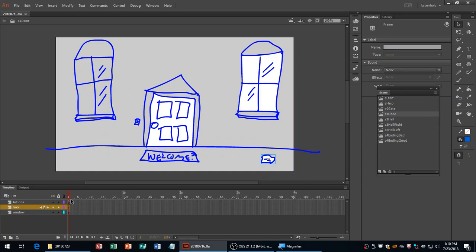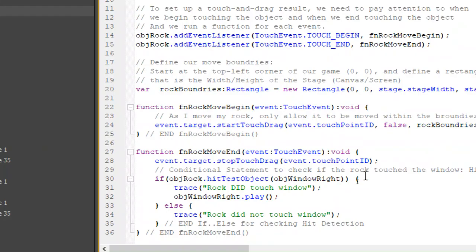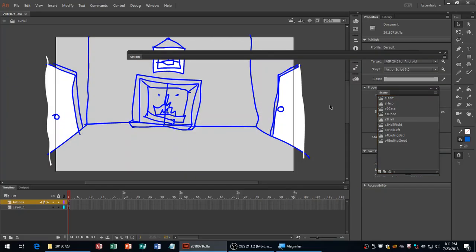The hit detection of this scene was basically one object touching another object. If we do a hit test and this object intersects with this object, the condition is true, and then we play the animation of the window, which then takes us to the hallway, or else nothing happens. There was no hit detection. Then we go to the hallway, so I believe this is where we left off.